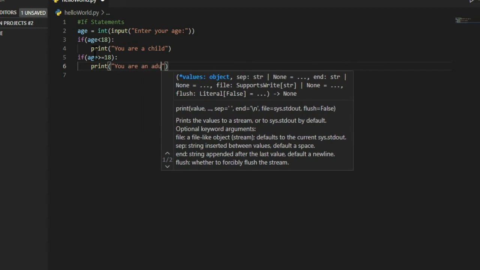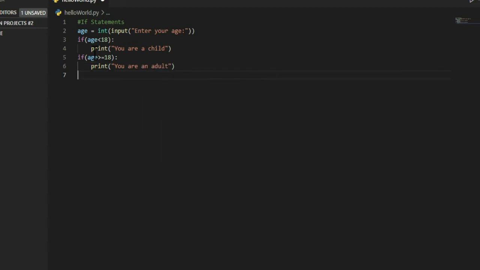Print you are an adult. So that's the thing. Now I'm humming, I don't know why. Weird processes are going on in my body. Okay, so now if the age is exceeding 18 or is equal to 18, then it will print you are an adult. Like this you can add multiple clauses to these things.